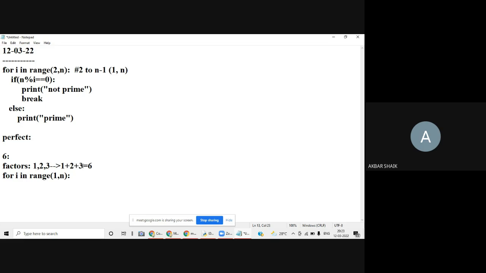I am not talking about inclusion of n, I am talking about exclusion of n. If you include n, then the sum of factors will be 2 into n. That is also one more definition. But here I'm not including n, so the sum of the factors excluding n will be the actual number, right? Before this, you can take one variable called sum.